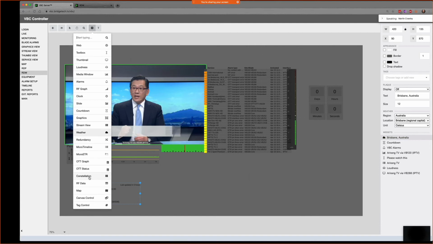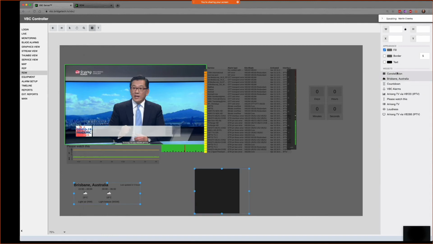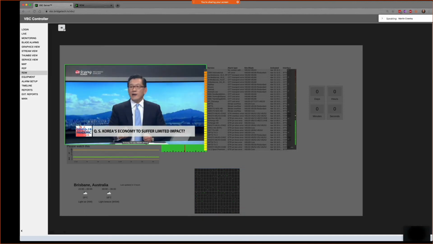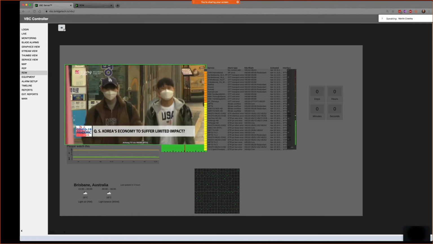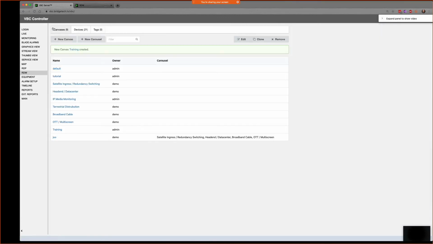If we wanted to look at a constellation diagram from one of our RF probes, I don't know, what have we got? What have we actually got with a... I'm not sure there's anything on this. A QAM constellation diagram. And you can see that 256 QAM constellation diagram updating with a nice QAM signal. Anyway, let's go and have a look at some of the others that people have created.